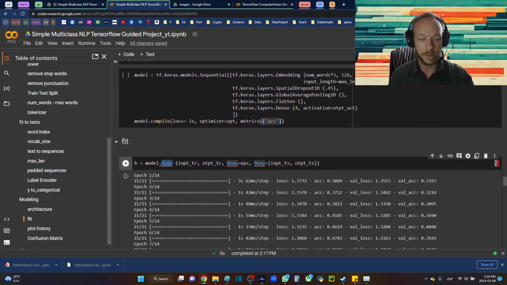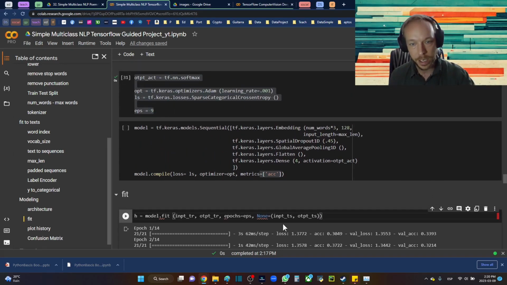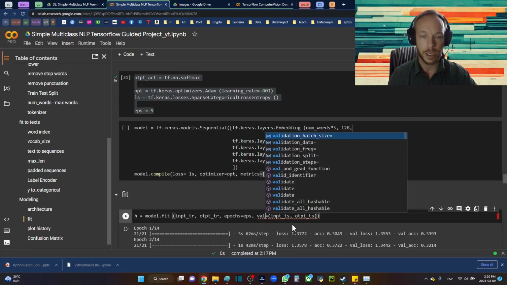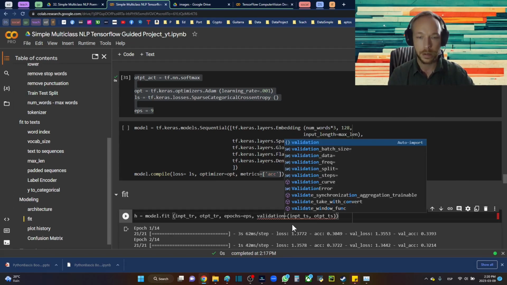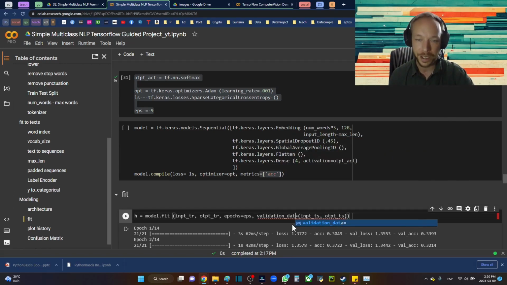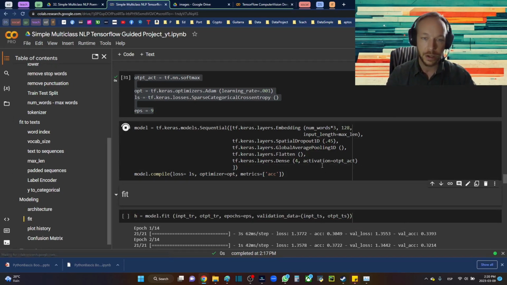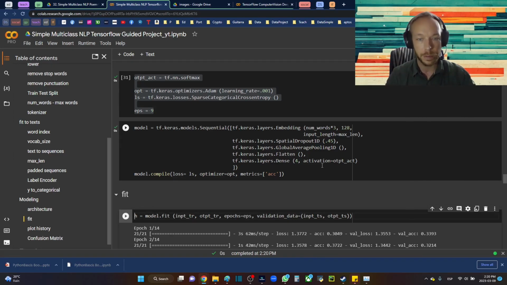Okay. We're going to fit this model, and then we're going to say epochs EPS, which is 9. I find a few more might be good, but you don't want to train NLP too much. Sorry, validation data equals this input and output here. But I found with NLP, you really don't want to train it too much. It's very easy to overfit, and you'll see we're even getting some overfit from 9.